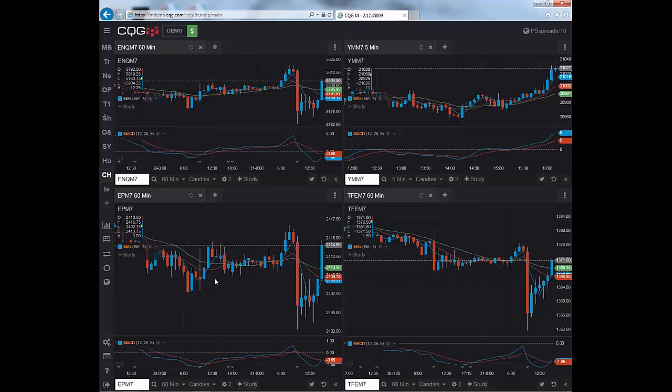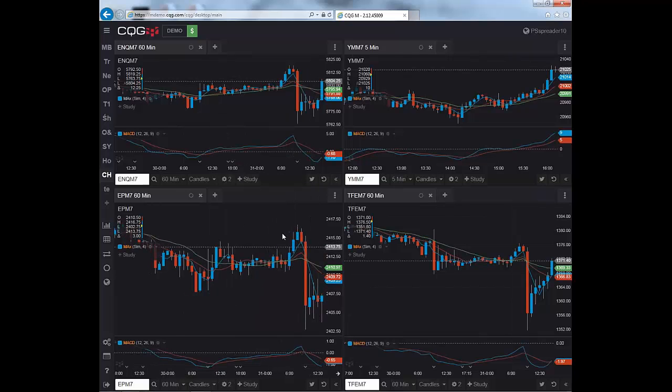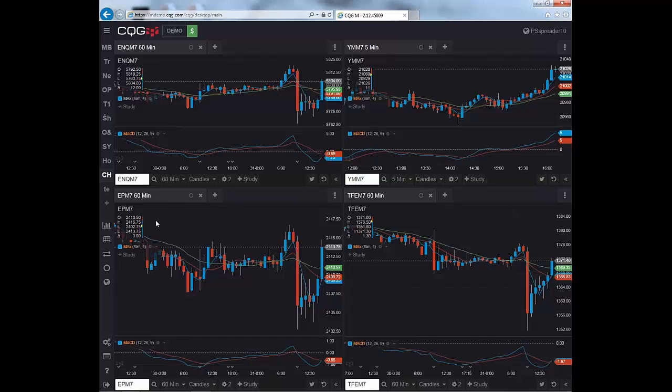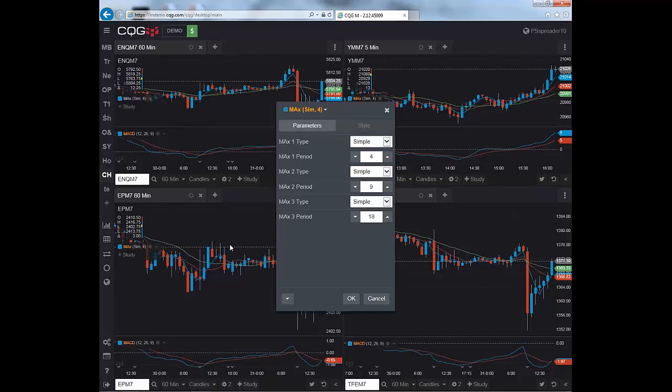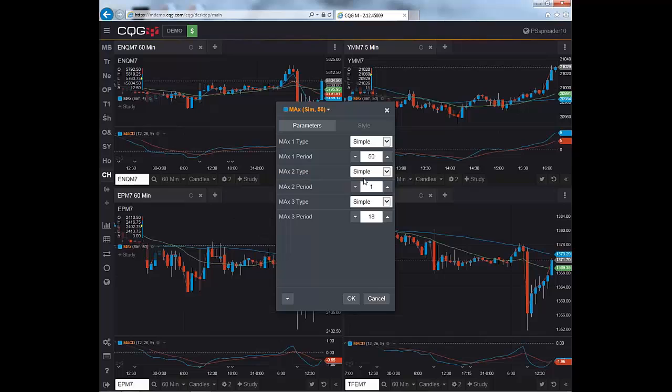And you can see that I could go in here where I have moving averages, and I can go over and hit the parameters, and I could change these. Right now they're 4, 9, 18, we could use the standard 50, 100, 200, or 50, 121.